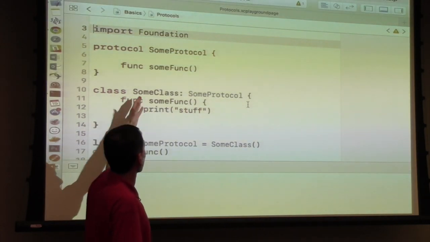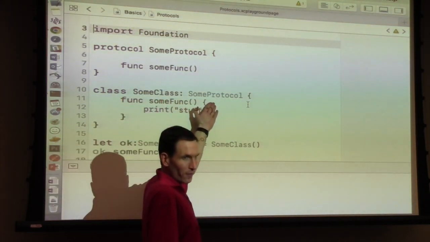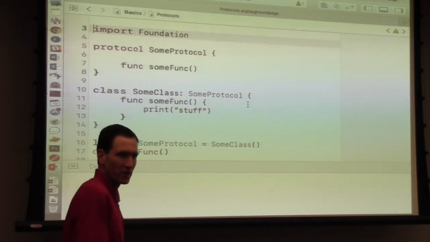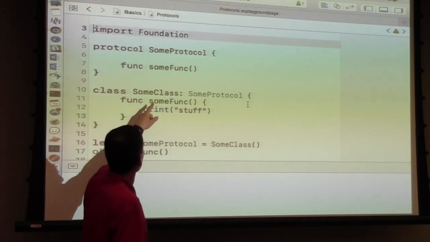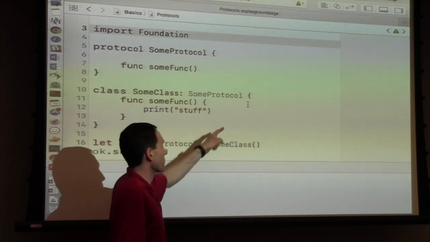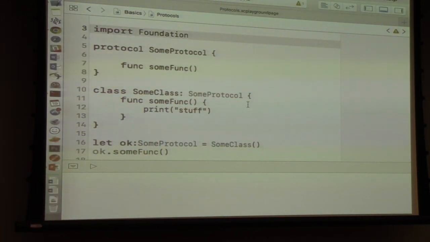All right, well, here we have a class, and we're saying this class conforms to this protocol. In Java, this class implements this interface. And so we have some func, and we're printing it out. If we didn't have this code, and we're saying we're conforming to this protocol, that's a compilation error. Because we want to be guaranteed that if I have a thing that is of type some protocol, we know that this some func is going to be there, right? So if I run this, it'll say stuff. So we're creating an instance of this class that conforms to the protocol, and we're putting it into the variable of the protocol type.